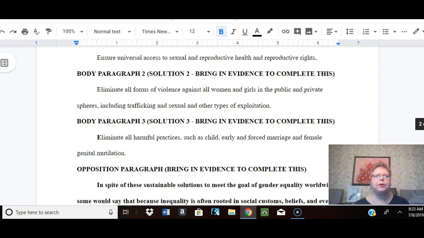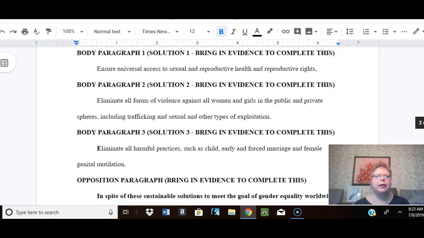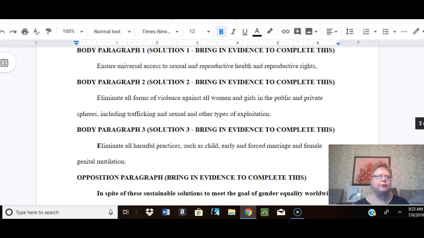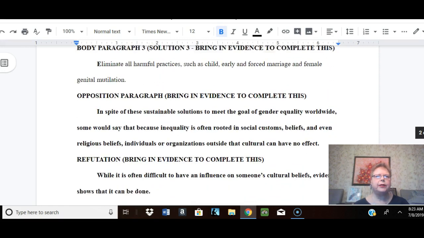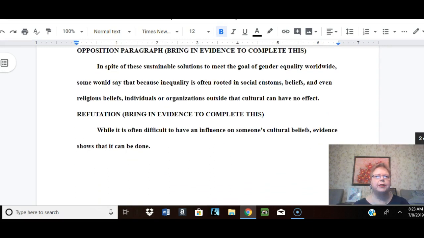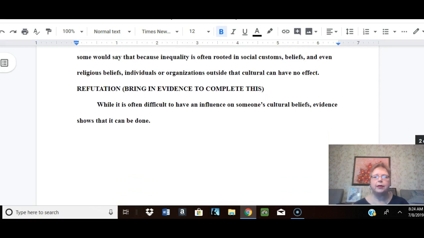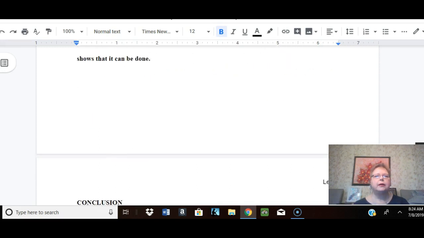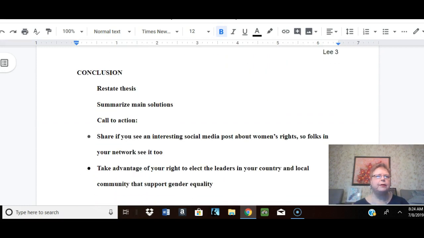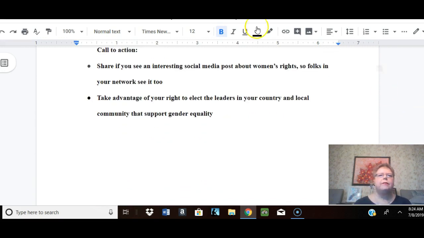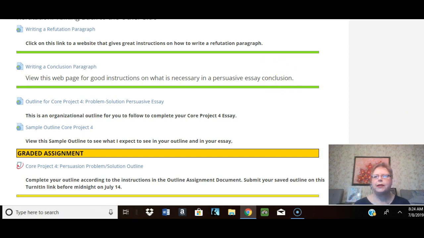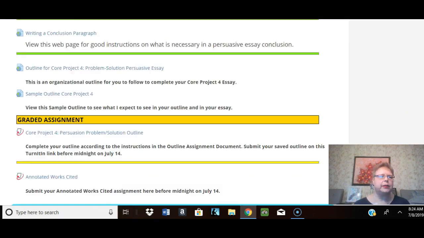Your body paragraph 1, what is your solution? And put some bullets in there about evidence that you found to back that up. I've got one for each of the 3 solutions. Opposition paragraph, what does the opposition say? How are you going to come back and answer them and say that they are wrong? And then your refutation paragraph, and then your conclusion. So fill out, use my pattern for the sample outline. That's what you're going to submit on the link this week.